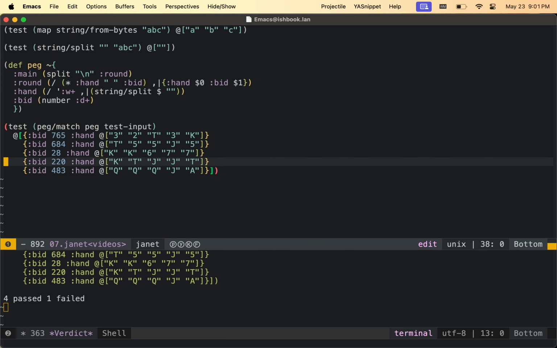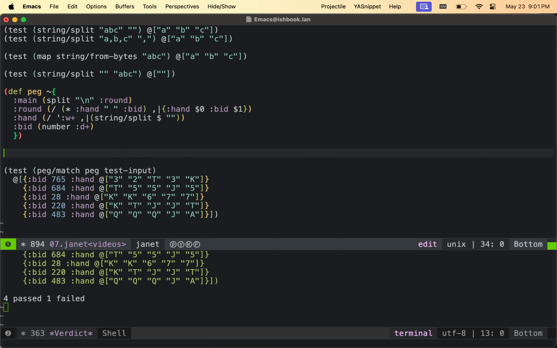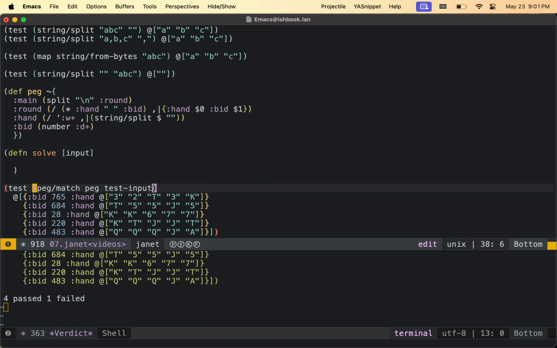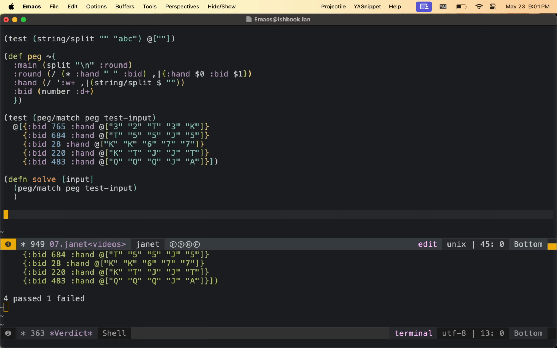So now what we need to do is score them, or sort them. So I'm going to write this solve function now. So I'll take input, and what I'm going to do is sort these. So let's take a minute and talk about sorting in Janet. This backs up by the peg. And then test solve, test input, and as always.